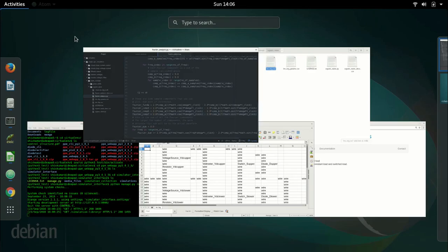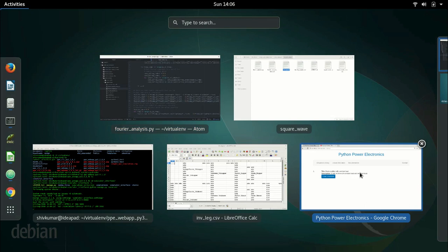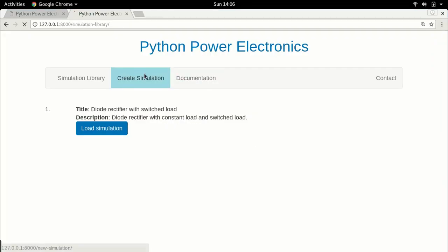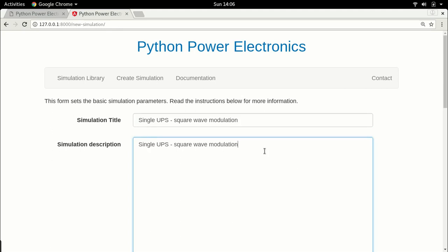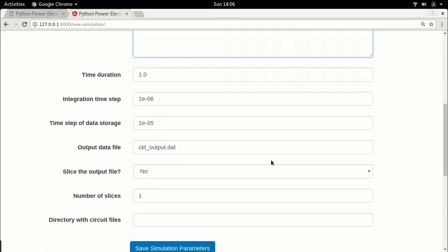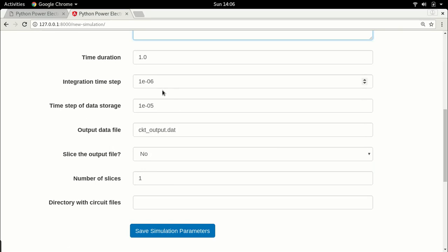So let's go over and let me start the simulation. I'm going to create a new simulation. Let's call this single UPS, with square wave modulation, because I'm using a square wave. You can write any description you want, I will just copy it here. You can write a detailed description if you want. I don't think you need to change the rest.